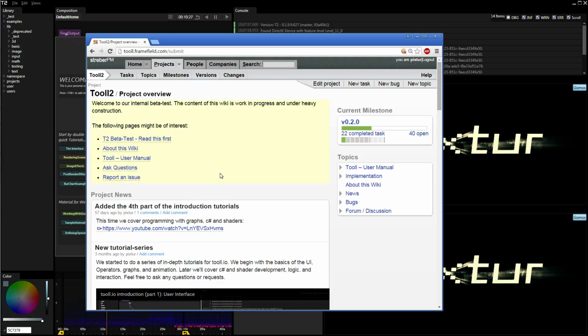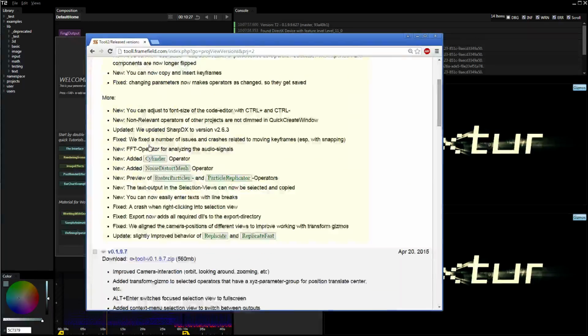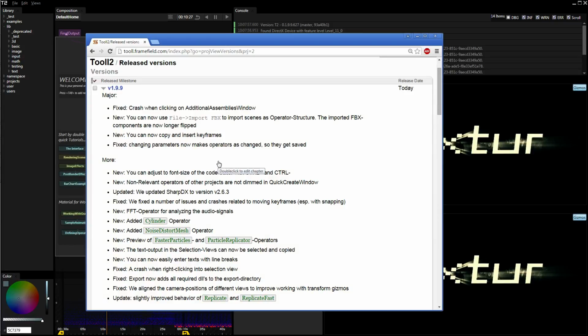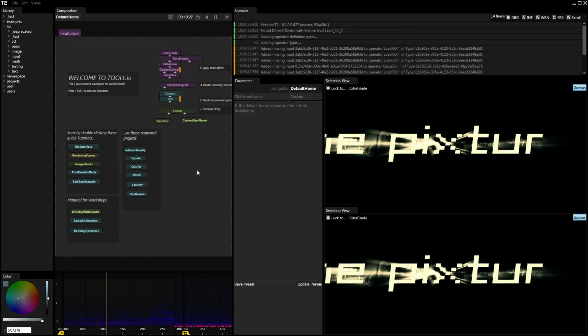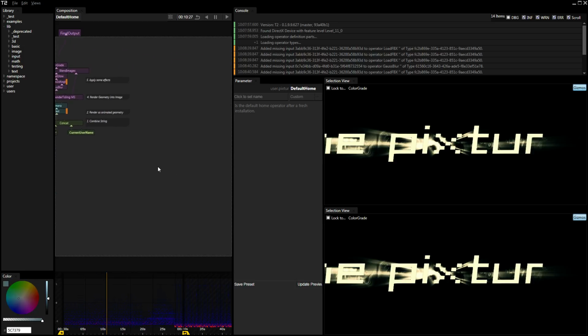Of course, you can always go to the tooll.io wiki and check the versions tab, and then you see a write-down of what actually changed. But to quickly go through the changes here in the visual style might be a little bit helpful for one or two people. So the first thing that changed is that we now added support to copy and paste keyframes for animations.